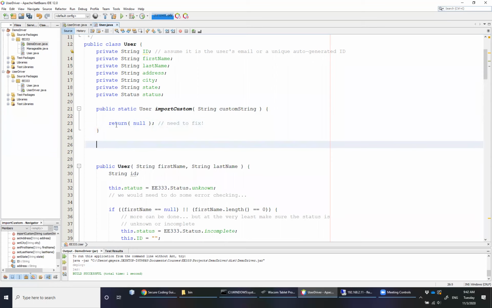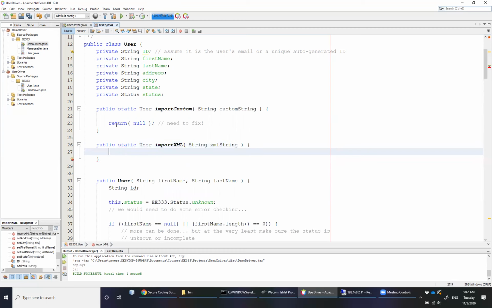And then this will allow us to do something like public static user, then import XML. I don't know how you want to write it. And then string, we'll just have an XML string here now. All right, this gets around a couple of problems that we were having.